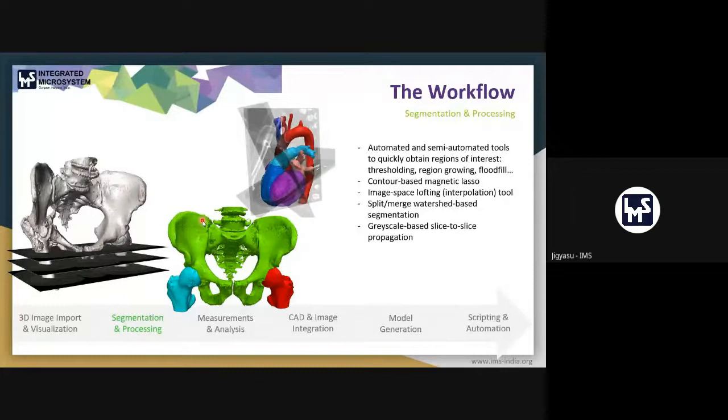Now, the second part of our workflow is doing the segmentation. This is the most important part and the part that consumes most of the time in the 3D image processing workflow. So we utilize some automated, semi-automated, or completely manual tools to attain our region of interest, whatever that may be. It can be a hard tissue or soft tissue.